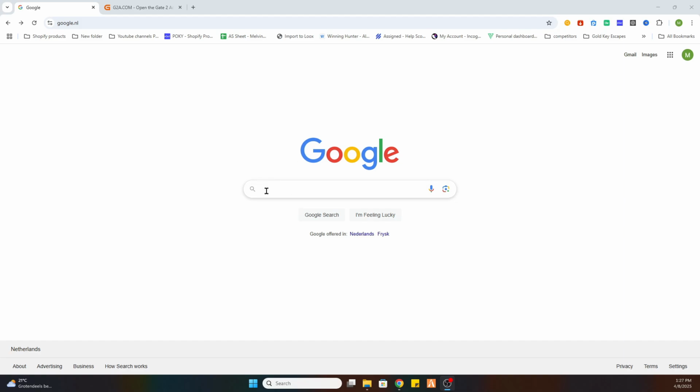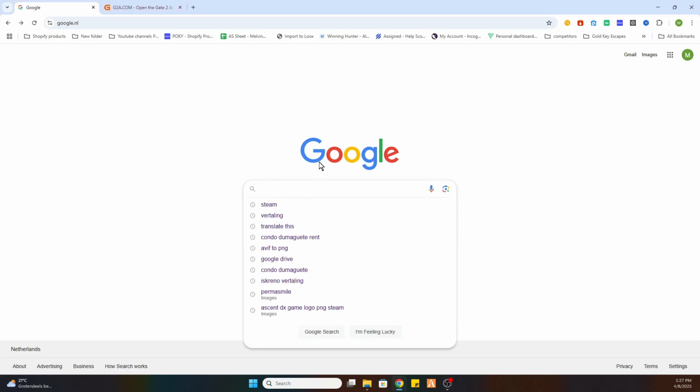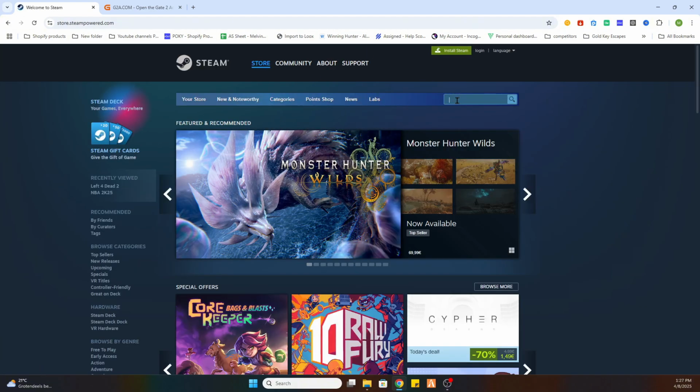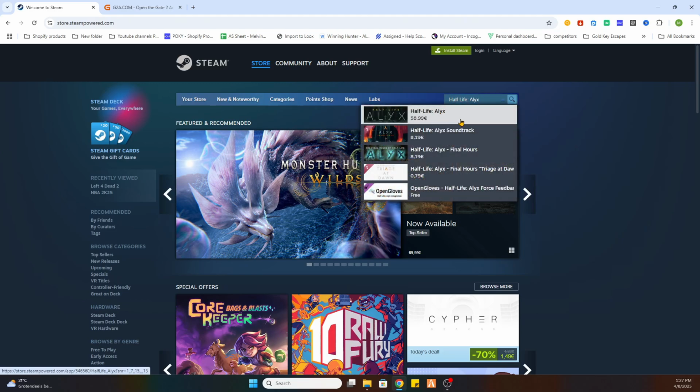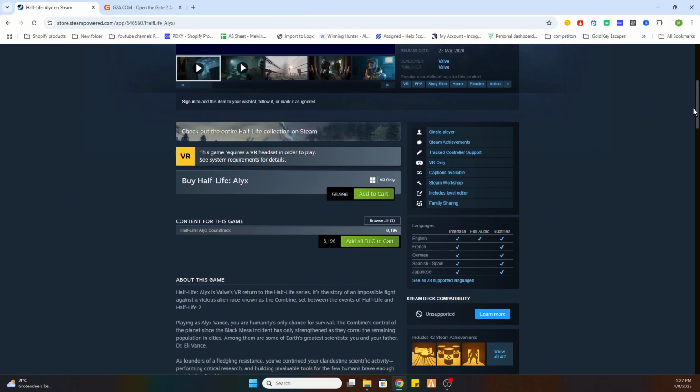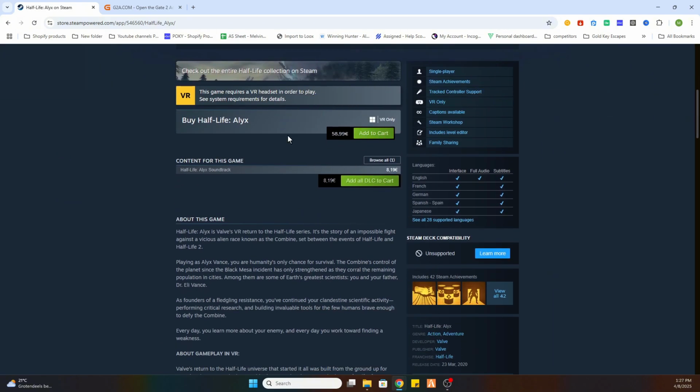Once you have done that, we are going to locate this game first on Steam and then we can proceed to another website. So go to the Steam website and after that search for the game Half-Life Alyx and it will pop up. So select it, scroll a little bit down, and as you can see this is a quite expensive game. It is a VR only game, so watch that.